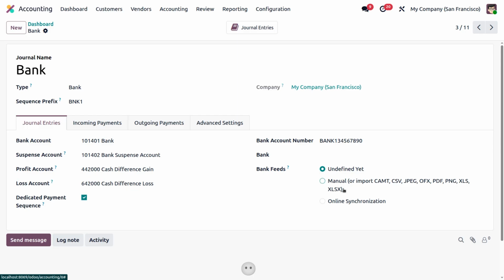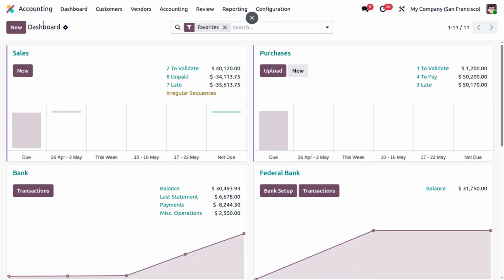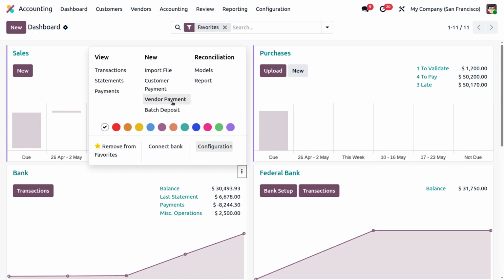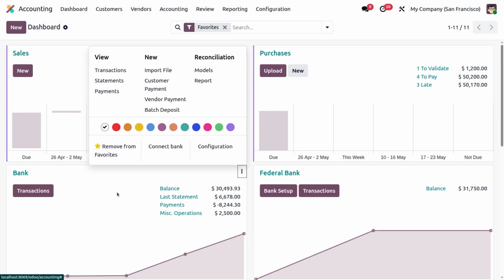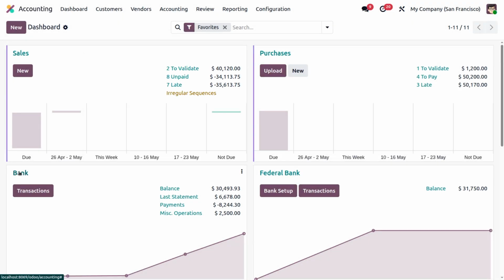Here we have another option, which is manual, or choosing any kind of import option, like this supported option. Or you can choose online synchronization. In certain cases your company bank supports online synchronization, so you can move with that option as well. Here we can import the statement by moving to the toggle icon and clicking on this option to import the file. Otherwise you can manually enter the transaction, as I showed you in the introduction part. So those are the two ways.